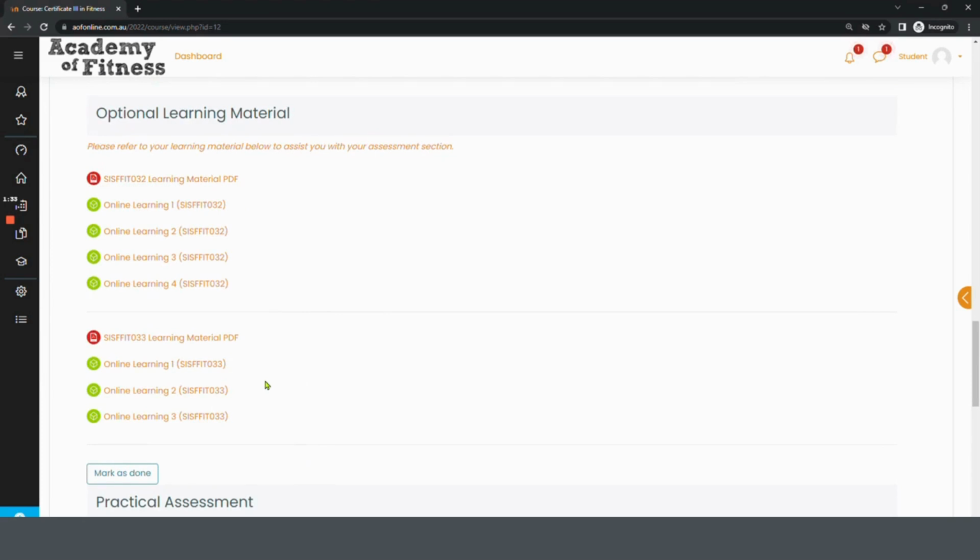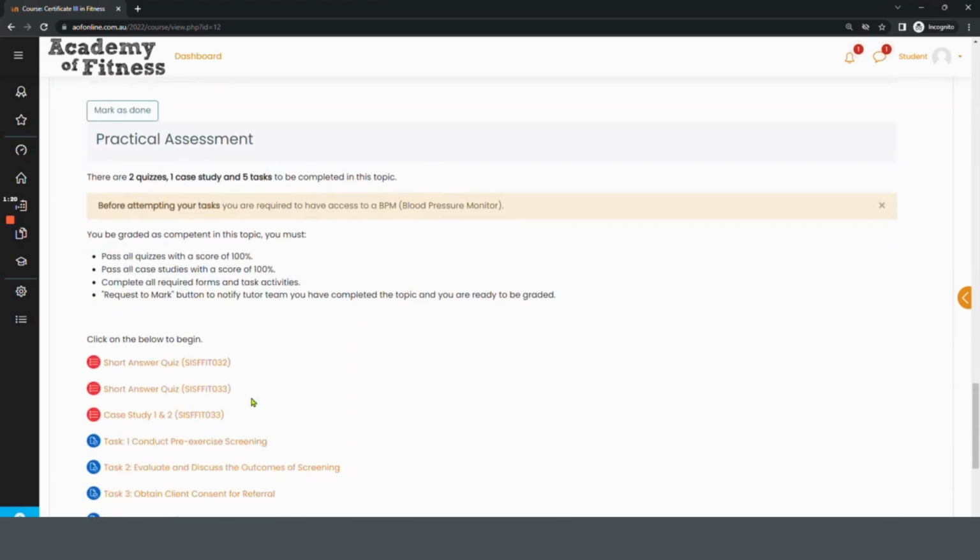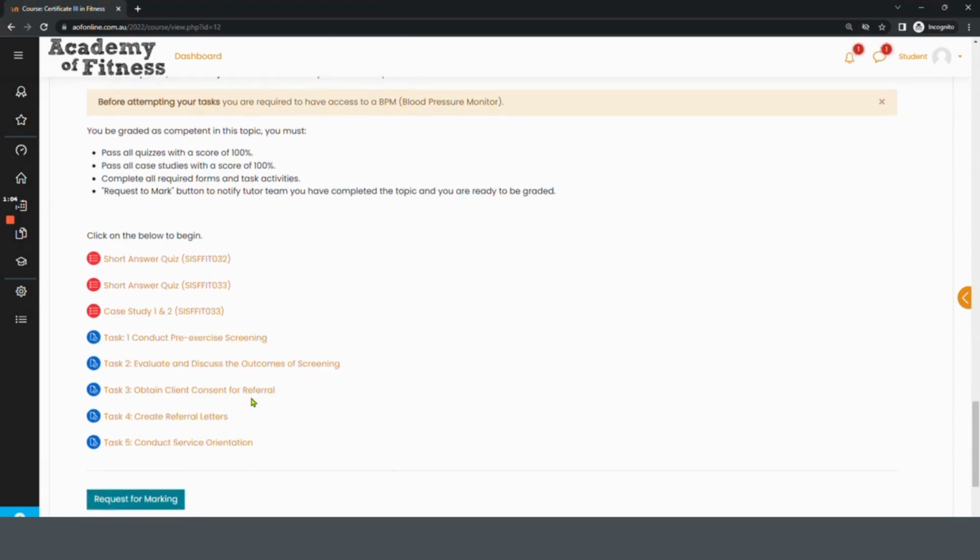Because this is a clustered topic, meaning that we have merged two very similar units of competency together, you will have, for example, in this one, two types of learning materials. Down here, you'll have your practical assessments. So your practical assessments will be clearly labeled with what you need to do to complete this topic. It will also have any tips and tricks of what you may need equipment-wise to help complete the topic. So here we can see there's 2 quizzes, 1 case study, and 5 tasks to complete. So your quizzes are now all auto-graded. So in order to complete them, you need to be 100% in all your answers.